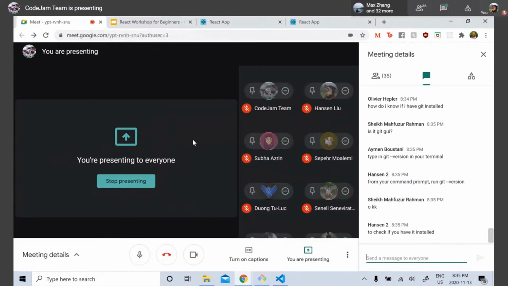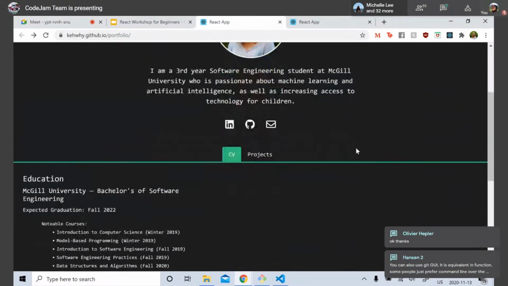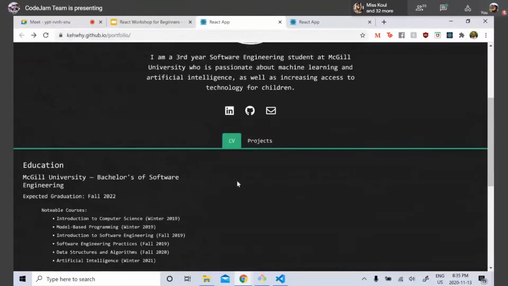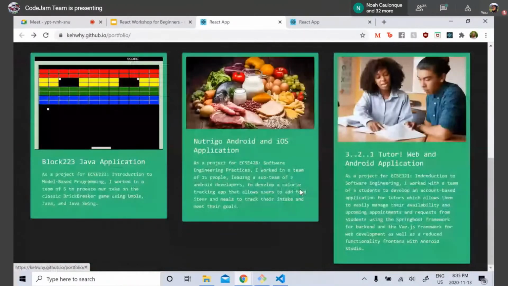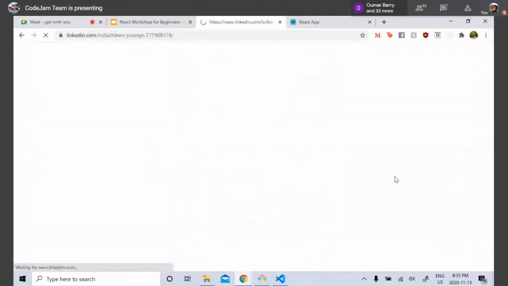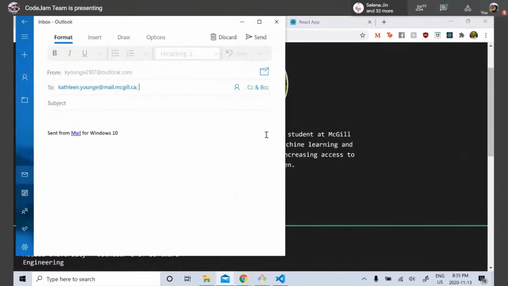So basically what I'm going to be doing for this workshop is I've already created a little portfolio, which I'll show you guys now. This is my little portfolio, just for my demo. This is basically my CV here, super basic. And then I have a little project section with all my different projects. If you go to McGill, you'll be familiar. If you're in software engineering, these are all my class projects. And there are some little icons that link to my different accounts. So my LinkedIn and my GitHub, as well as this little mail icon that will send me an email.